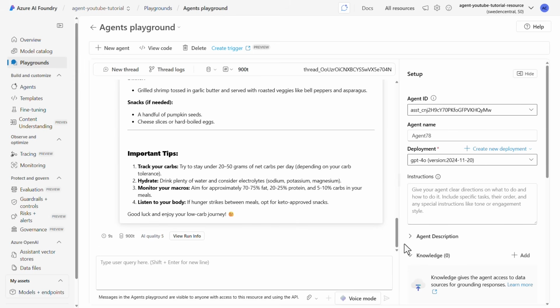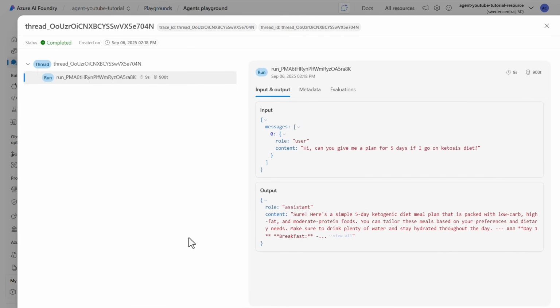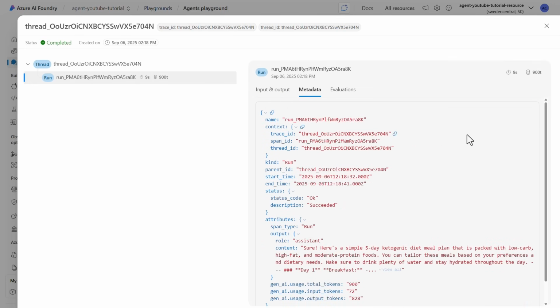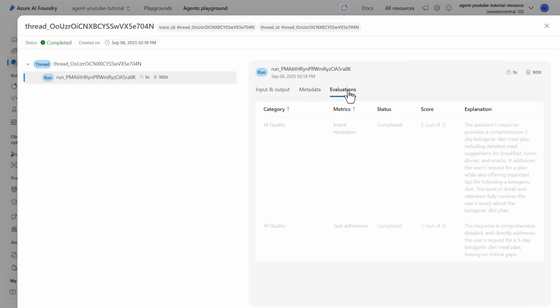At the end of the generation, you can see the time of the generation. It took 9 seconds, also 900 tokens, and you can see the AI quality. There are some evaluations here. You can see the run info by clicking on this, and this is a really interesting window. In this window you can see the input and output. Also, if you click on the metadata, you can see more information about the process that is done.